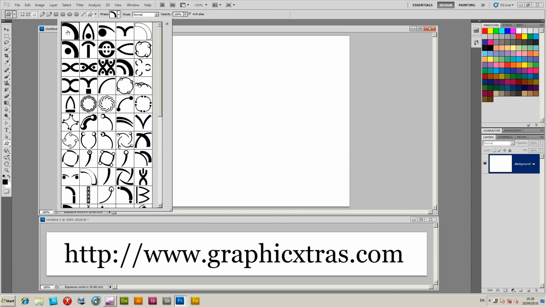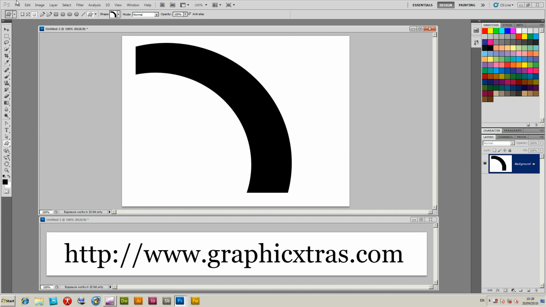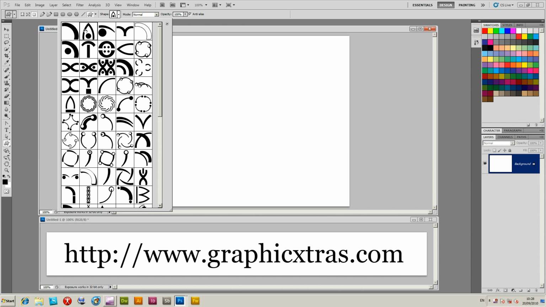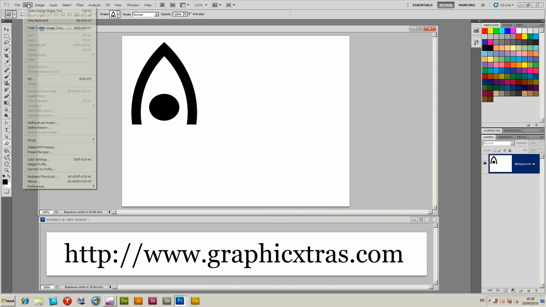This is for Photoshop and Photoshop Elements. Right, I've selected my ARC custom shapes file. The ARC custom shapes file can be found on graphicextras.com. Now I'm just going through the various shapes that are in the custom shapes palette.